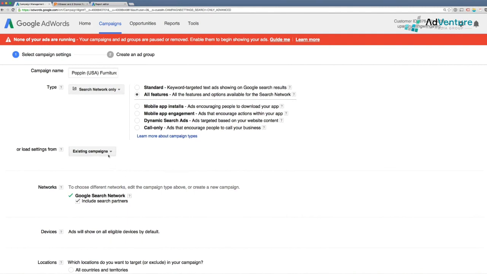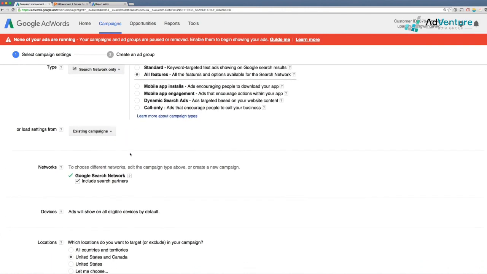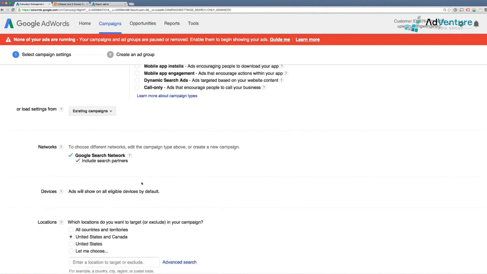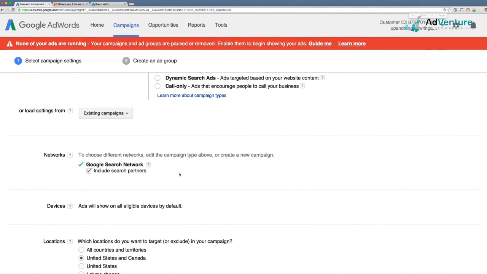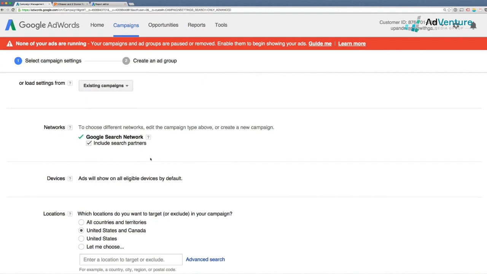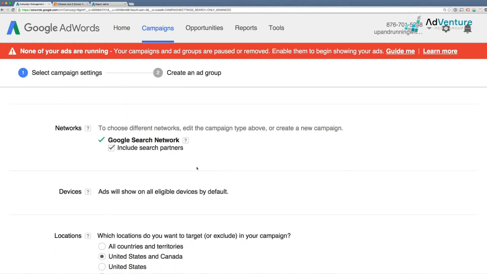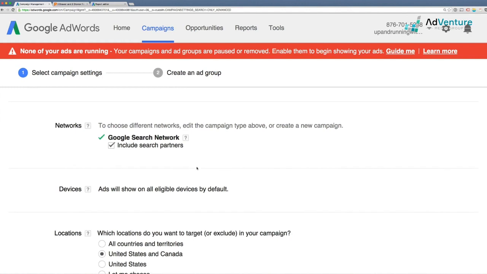We could load settings from existing campaigns. I mean, I could choose an existing campaign to take the settings, which would take the schedule, the automate, the bids, and the budget, but we're not going to do that. We're going to just create new settings from scratch. Under the networks area, we're presented with an option to include the search partners or to exclude search partners. This is a setting which has no best practice or rule. If your customers are using AOL and ask.com, a whole bunch of the different potential search partners of Google, Google does not disclose who all their search network partners are, then that would be potentially a good idea.